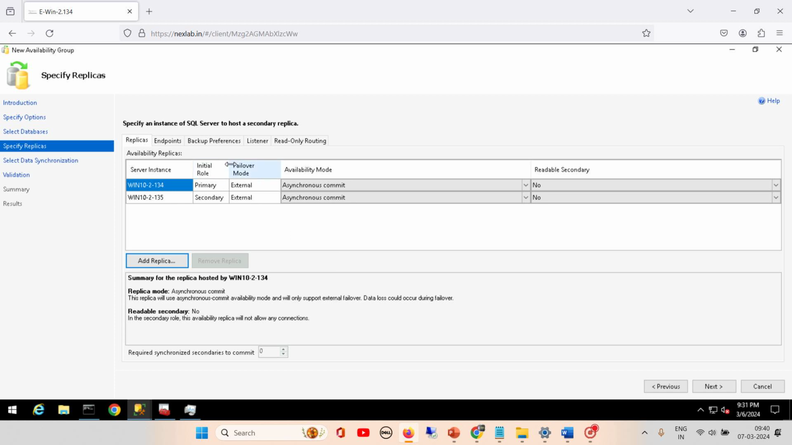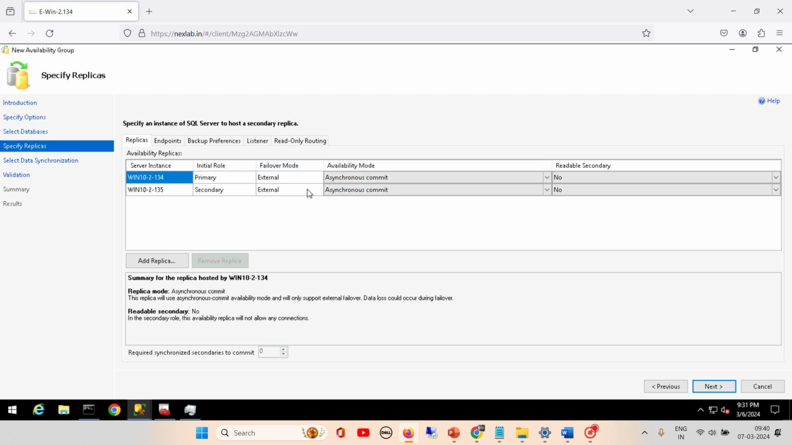So there is an option primary role, and secondary role failover. Okay, external. This is not part of domain mode. Okay, everything good. Async commit, readable secondary you can create. Yes, read intent. Okay, so we can read the data from the secondary side.